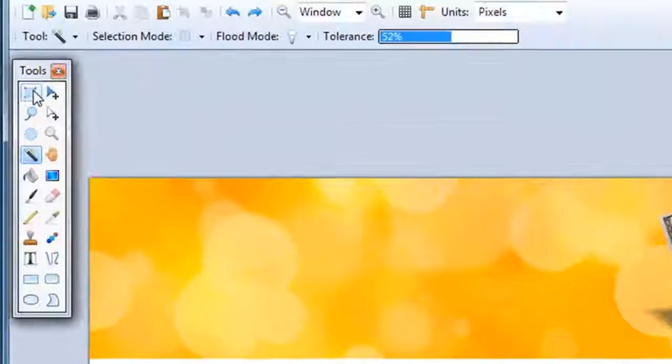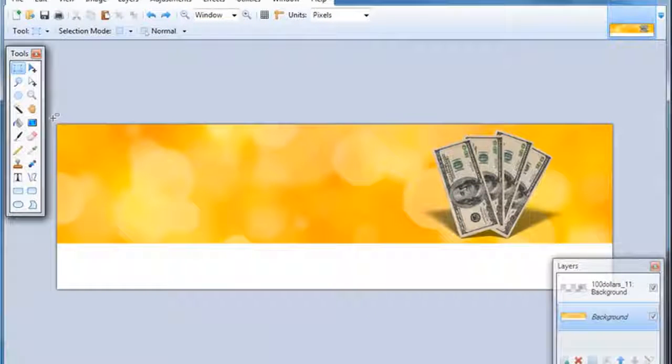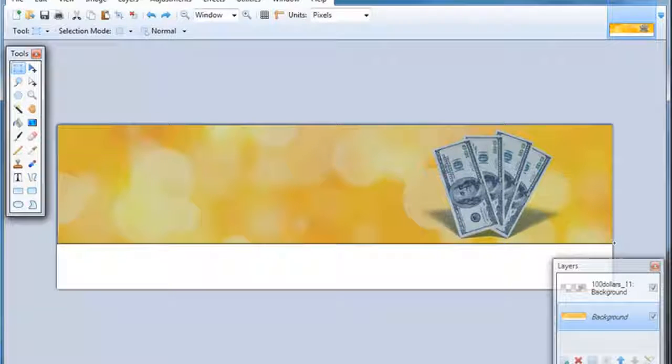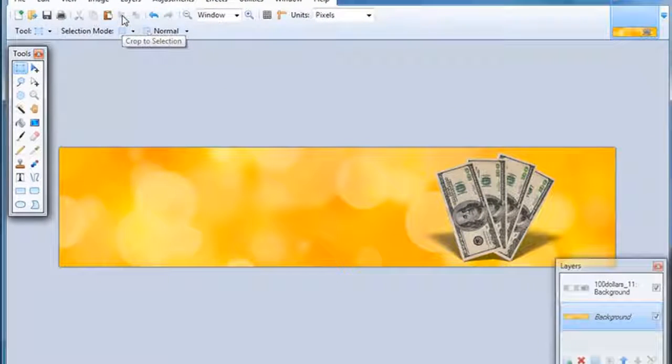To do that, grab the rectangle selection tool and click right up there in the corner and drag that down and line that up at the bottom. And when you release the mouse button, that will be selected. So what you want to do now is to crop the image and go up here to the crop to selection tool, click it, and your header's back to your original size.